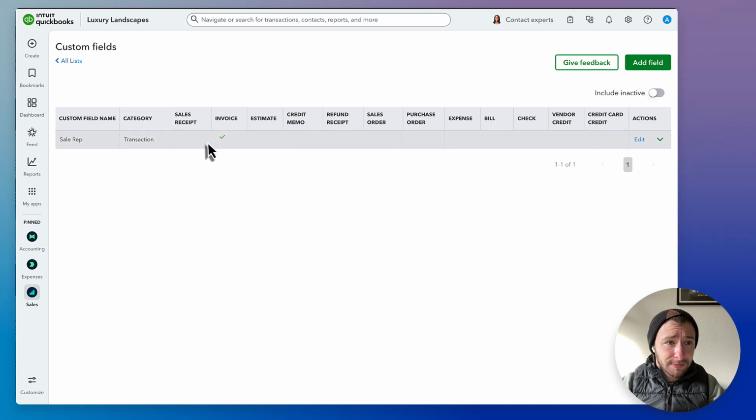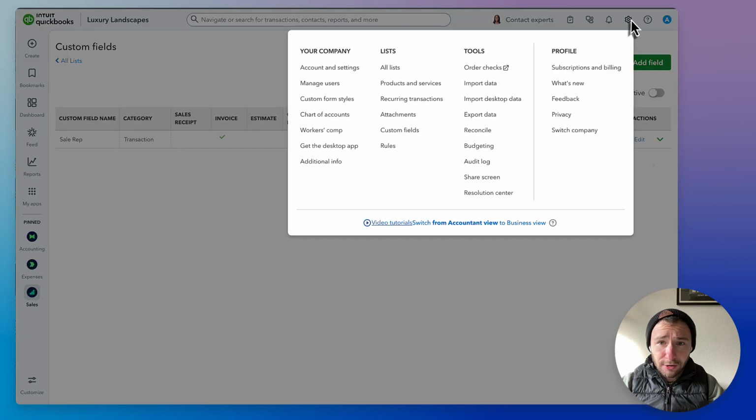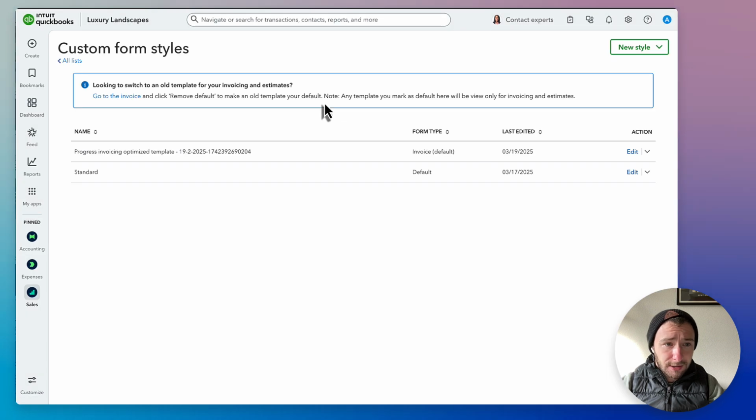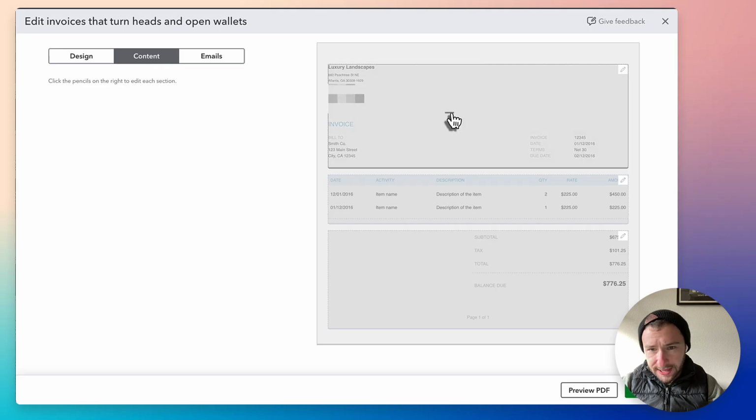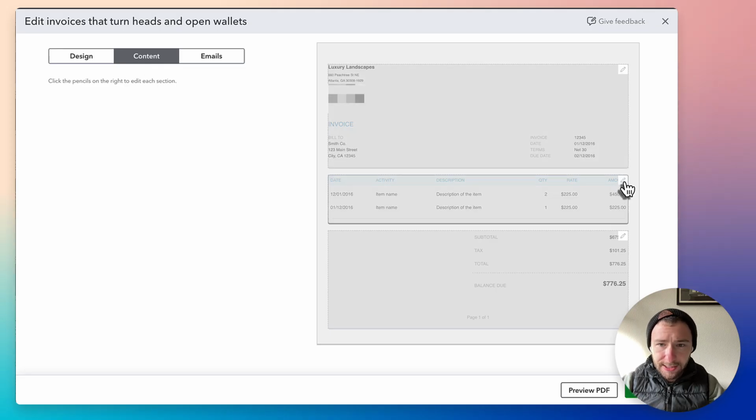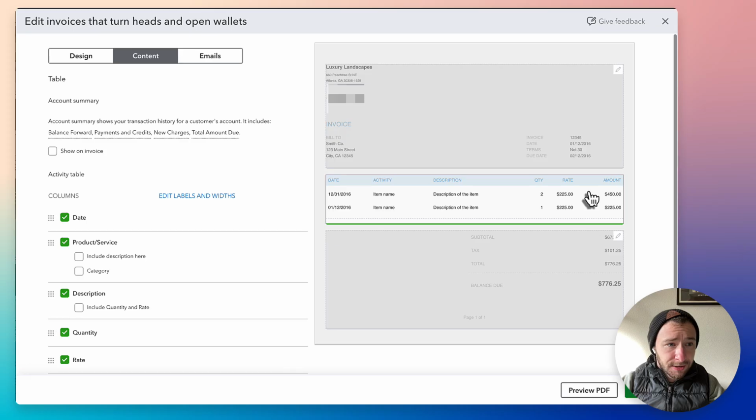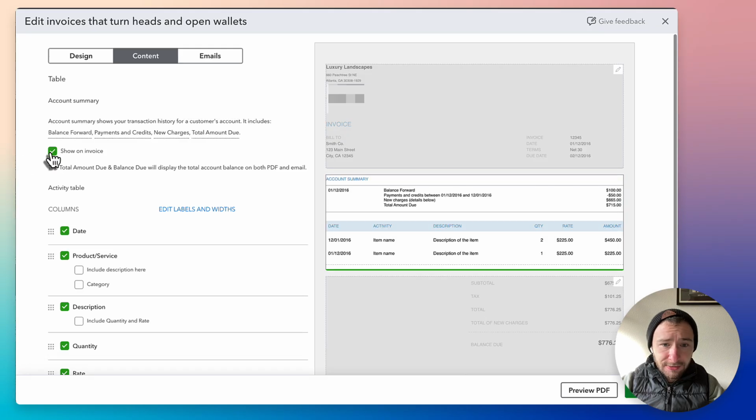So we added the sales rep custom field, and now we're going to go back to the invoice we were working on. We'll edit. So that was the header. Now we're going to go over the item section. And here you can include an account summary. QuickBooks can pull information about the client on the invoice. So if there's already an open account, you can provide this information to the client, especially if it's an ongoing recurring invoice. This might be beneficial with a client that has an open account with your firm.